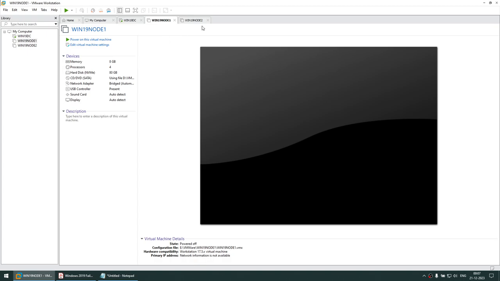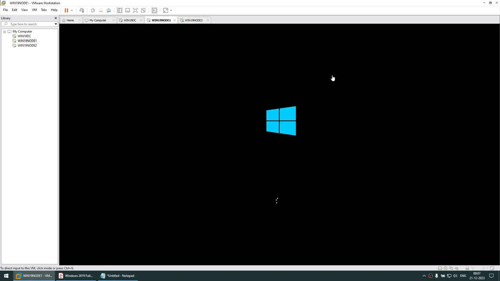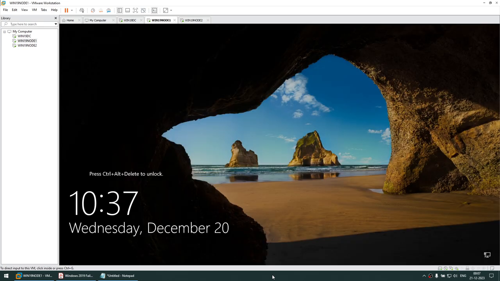And now the steps that we are going to do on node 1 and node 2 are exactly the same. So I'm going to save your time and my time. I'm going to power on both of the machines at the same time and do the steps parallelly, instead of doing one at a time. So node 1 is powered on, node 2 is powered on. Now I'm going to log in to both of the machines.